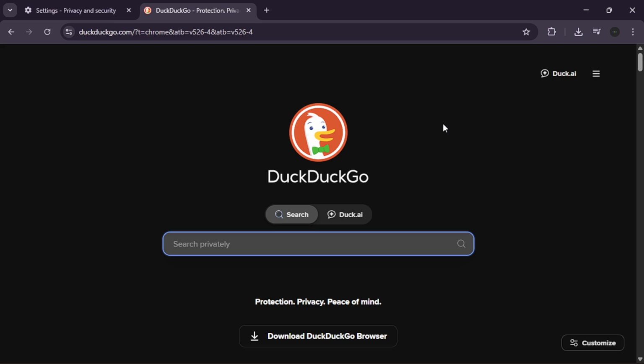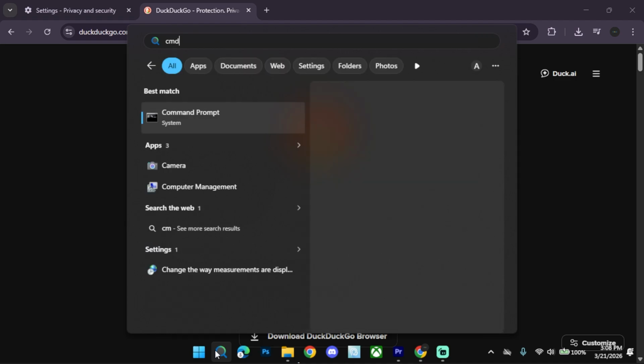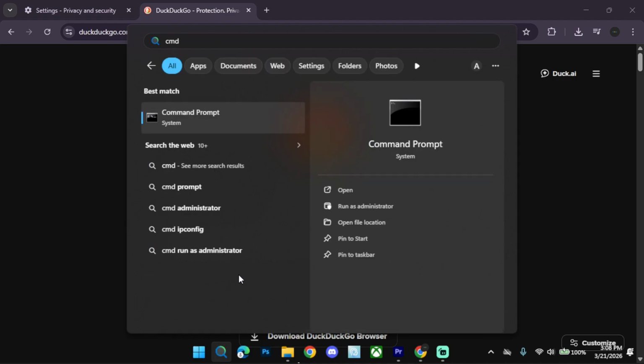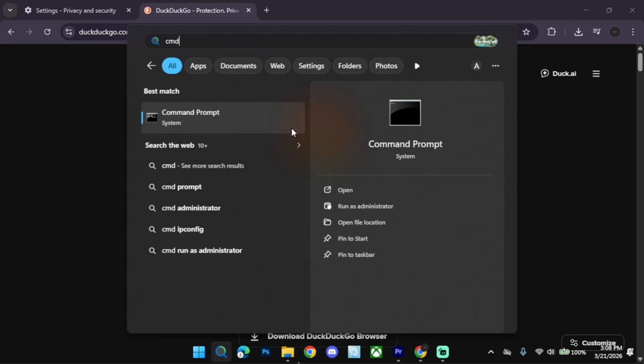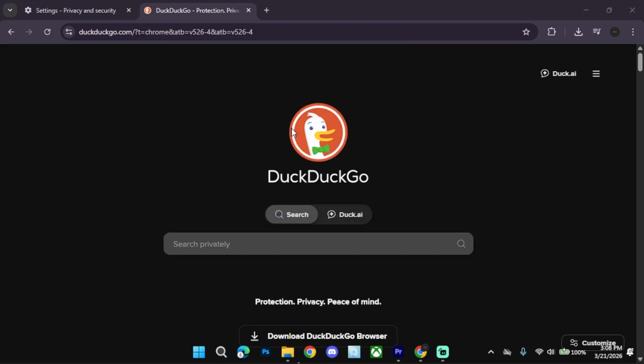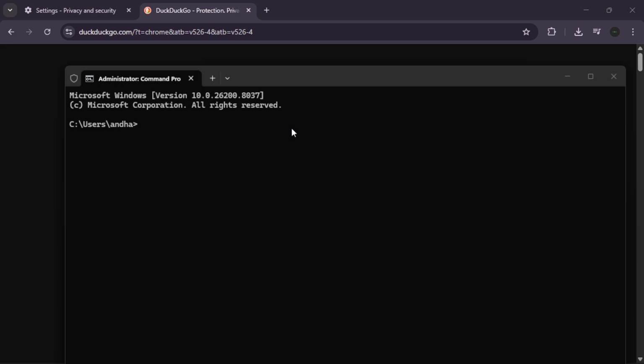Lastly, flush your DNS cache. If the website won't load at all while other sites work fine, your computer might be trying to connect via an outdated network path. Type CMD in your Windows search bar, right-click Command Prompt, and select Run as Administrator. Type ipconfig /flushdns and hit Enter. If you are on a Mac, use the terminal and run sudo dscacheutil -flushcache.